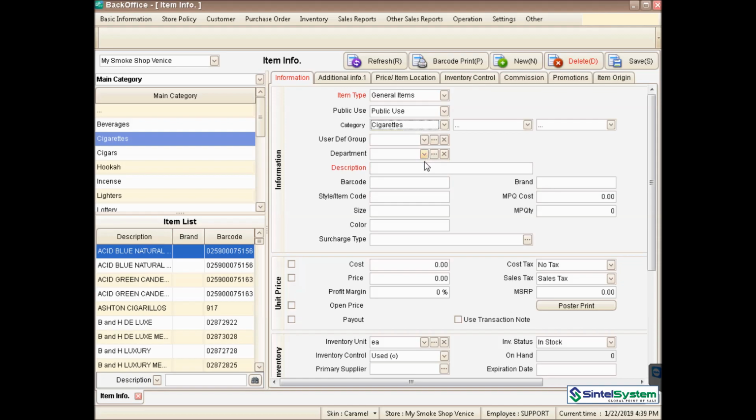Add the description. You can scan the barcode by using a scanner or type in the barcodes in this area. Item code is product codes that are from the vendors. This makes it easy to place purchase orders from the vendors.